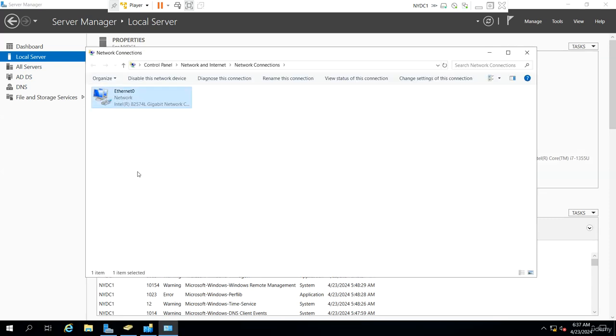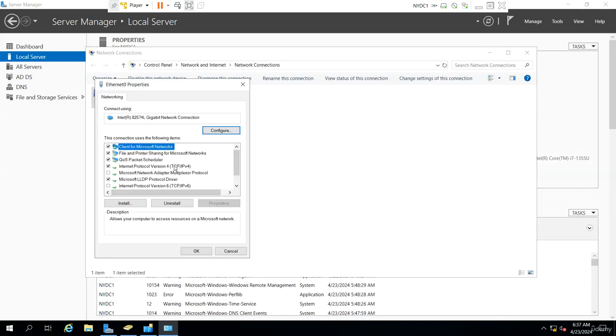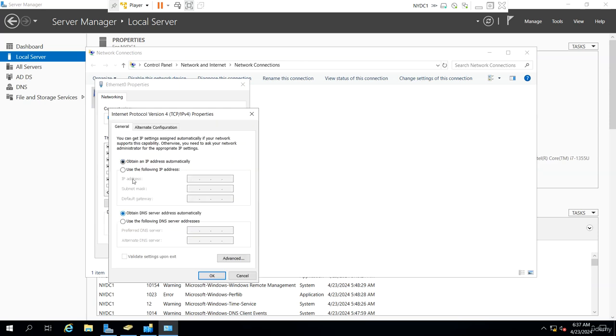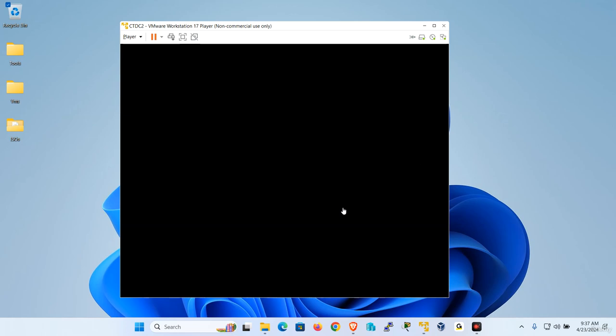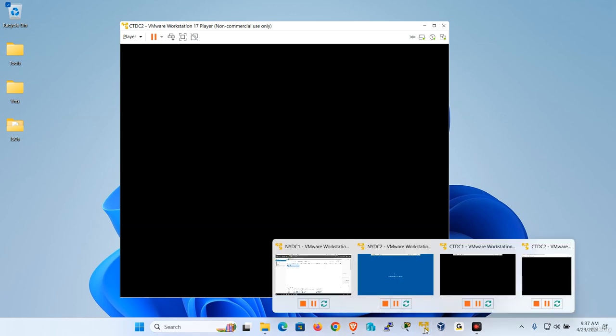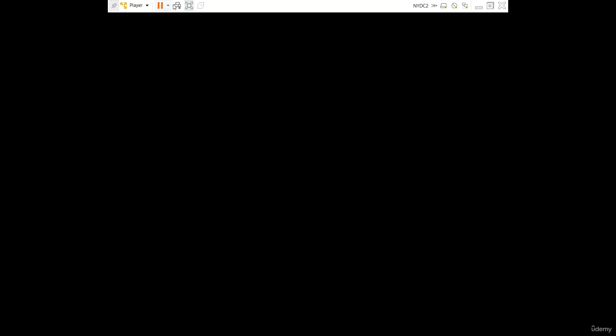Let me go to the properties, IP version 4. Look at this, look what I'm going to do here. This one is going to be 192.168.100.1. Let's assume the gateway is 100.254, and of course DNS will be 100.1. This is in New York, that's for NYDC1. So I'm going to go to NYDC2, and that's going to be 100.2.